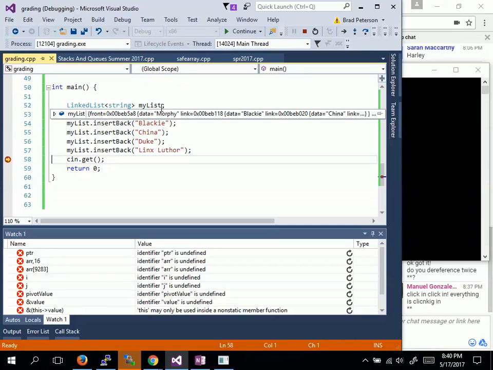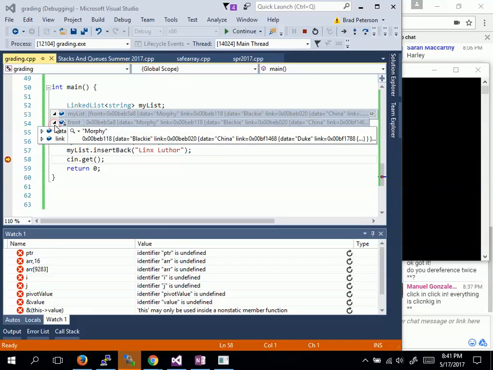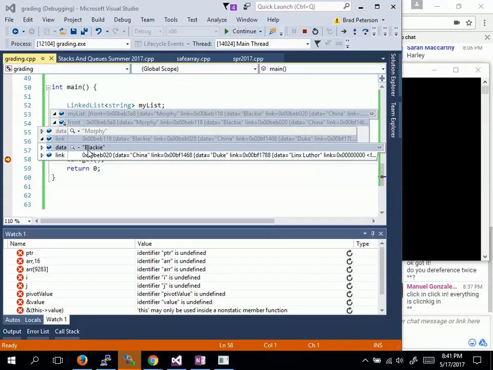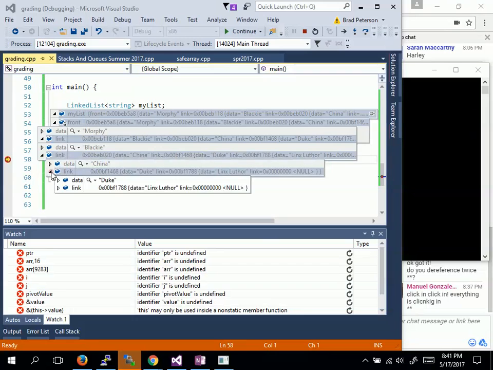I will mouse over my list. My list has these data members. There's a front address, there's a back address, and there's a count. Let's go look at the front. Front is pointing to who? Morphe. Let's go look at its link. What's that pointing to? Blackie. Let's go look at its link. China. Duke. Lynx. Luthor. And what's its link? Null. Can I go to null? If I try to, it doesn't make sense. Do we have a functioning linked list? Yes, we have a functioning method.